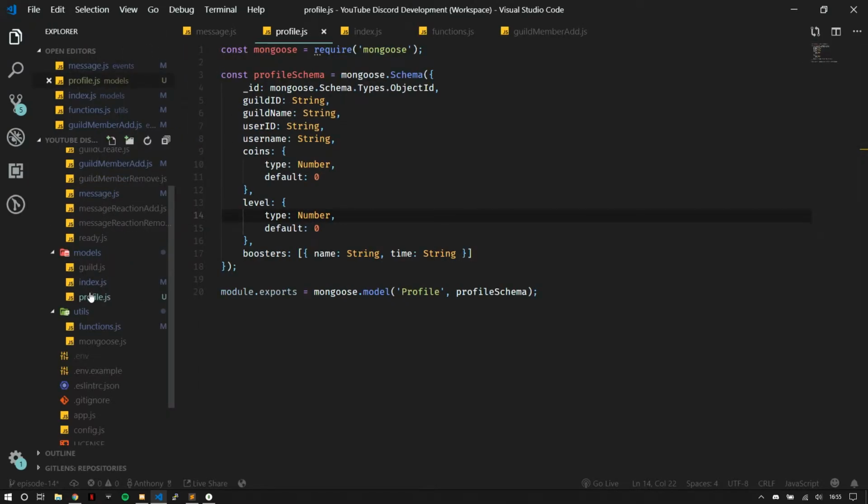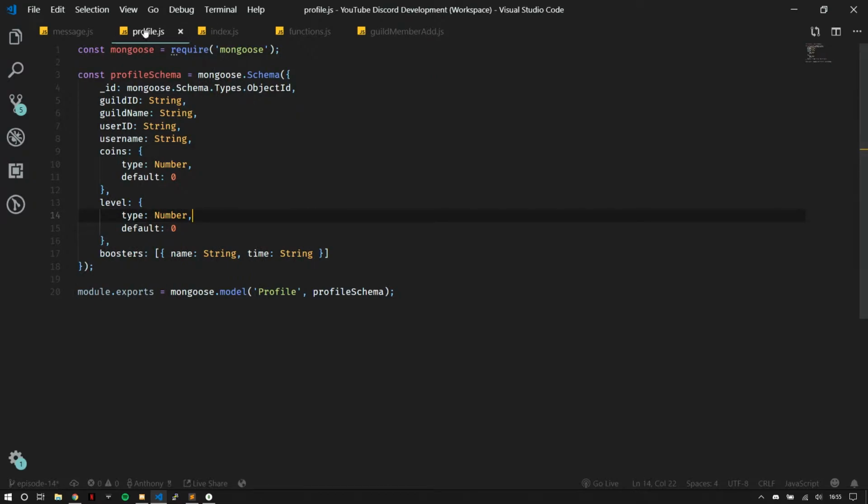created here in the models folder. So this schema is called profile. And we're not just going to be calling it coins or whatsoever. We're going to call it profile because down the road you might want to put other stuff in the user profile, or I might put other stuff here in this profile in the series. But basically we just have the guild information here, the user information, so just the ID and username. Then we have coins and level, and then any boosters.